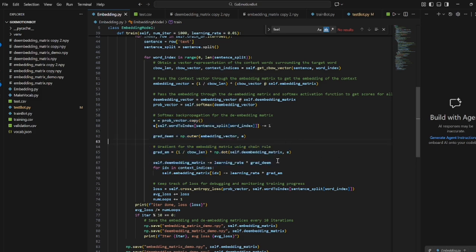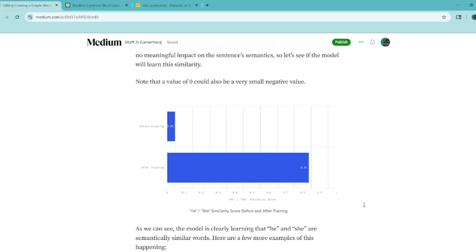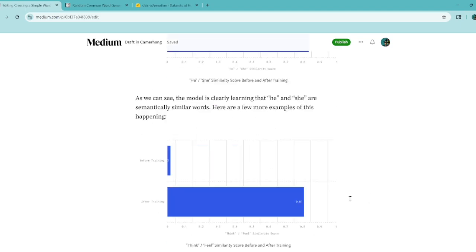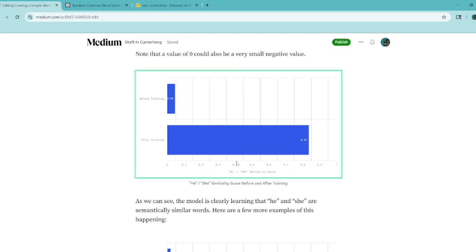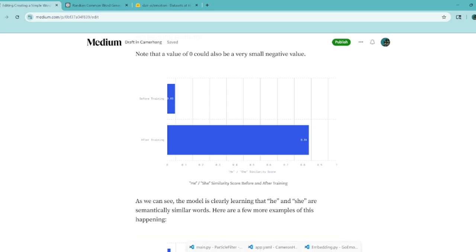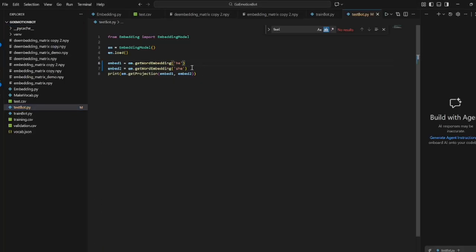So that's really cool. I'll just provide some examples of our model learning similar words. In my article, I provided a few examples, so let's just run them in real time right here. We have he and she. How my testing works is we take two words from our data set and print the projection of them. A projection closer to 1 means the words are more similar.